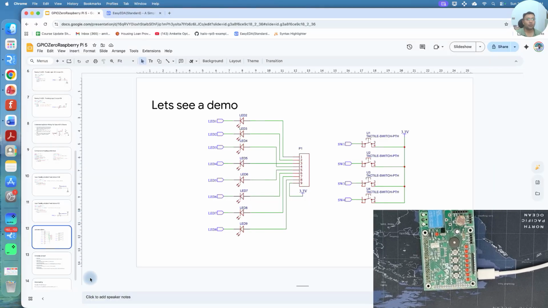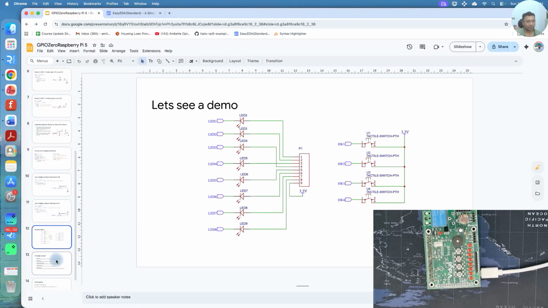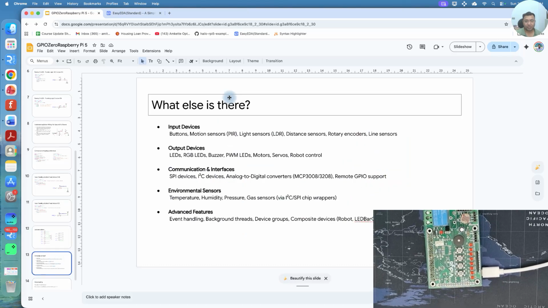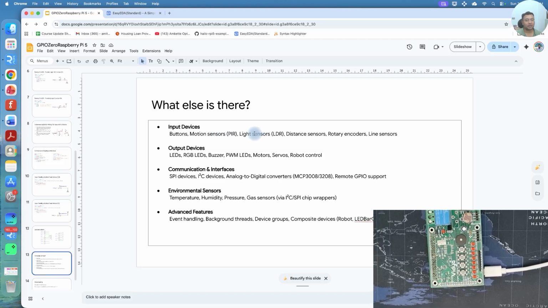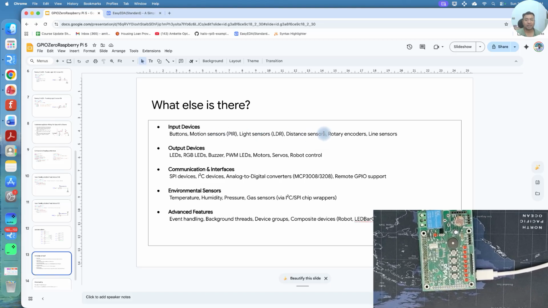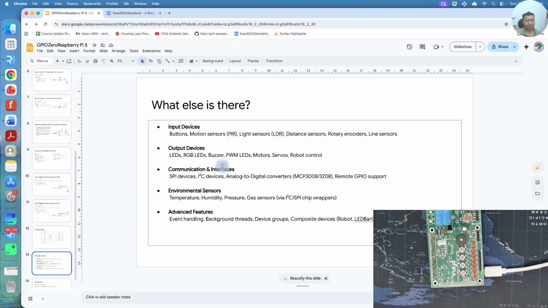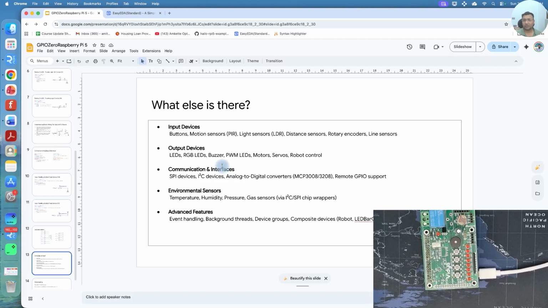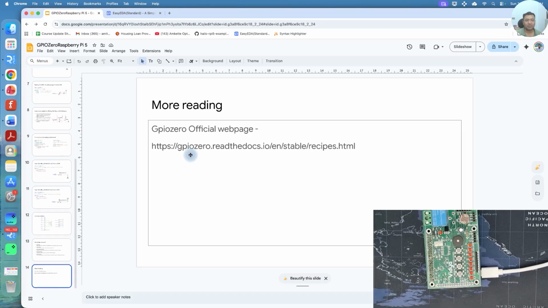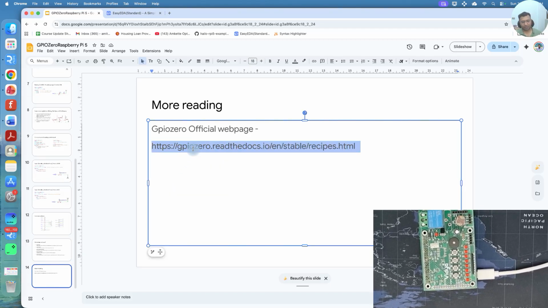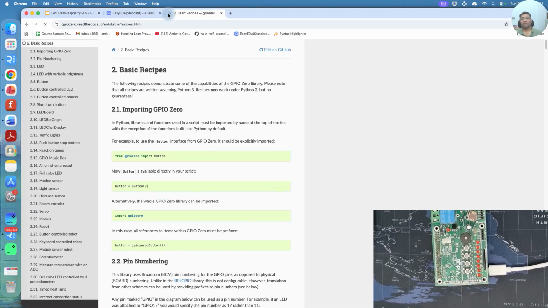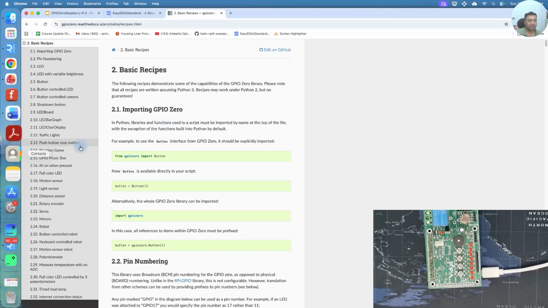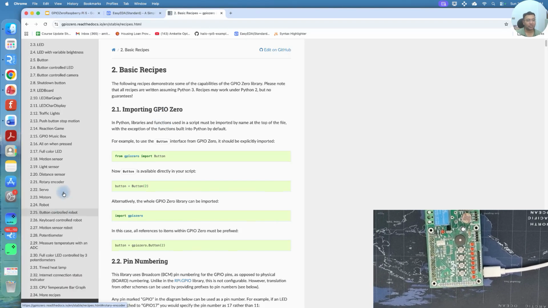So this is how you will use the Raspberry Pi GPIO library. What's more, not just the LEDs or switches, the GPIO library gives you motion sensor, LDR, ultrasonic distance sensor, rotary encoder, line sensor, optical devices like LEDs, or SPI and I2C devices, many more things. All you need to do is simply go to their official web page as mentioned over here, and then you can see whatever and everything that the Raspberry Pi GPIOZero library has to offer.